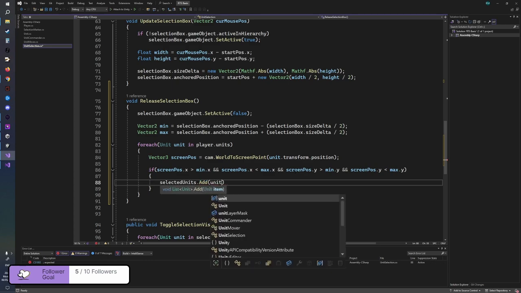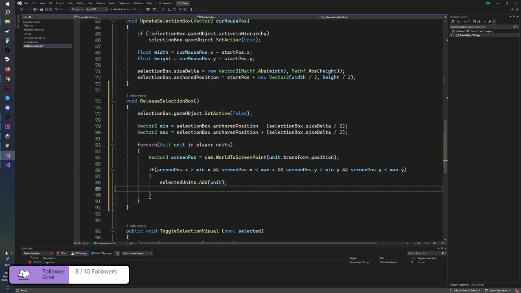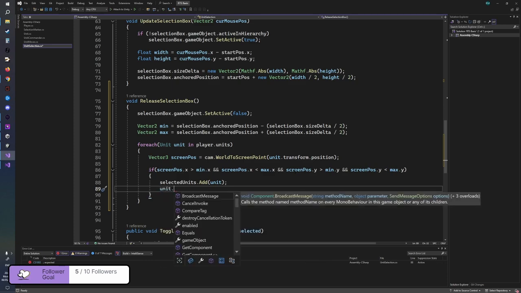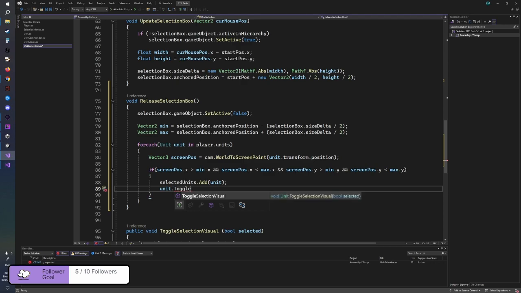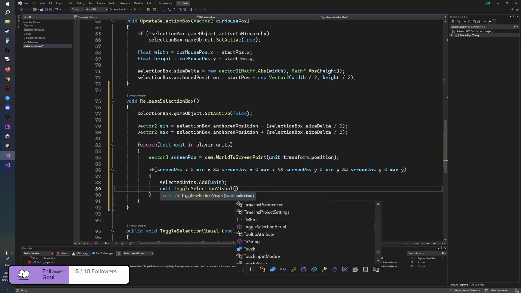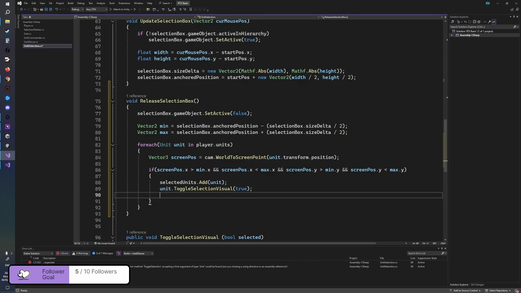And unit.ToggleSelectionVisual. Okay, do that.